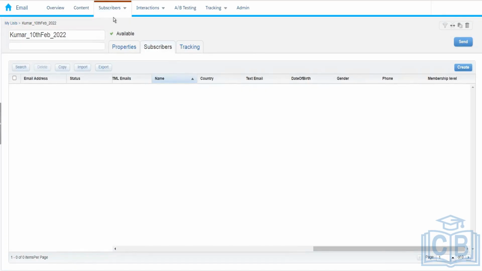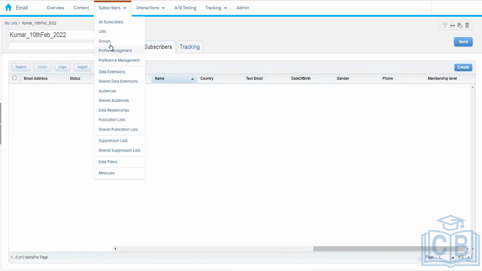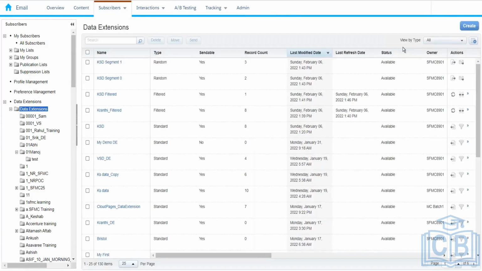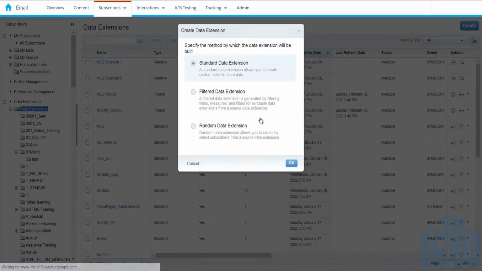We use a list or data extension or group to send out the email communication. Now moving on to the data extension. Now we know when we have to use a list, as we discussed. I'll come to all of this part.